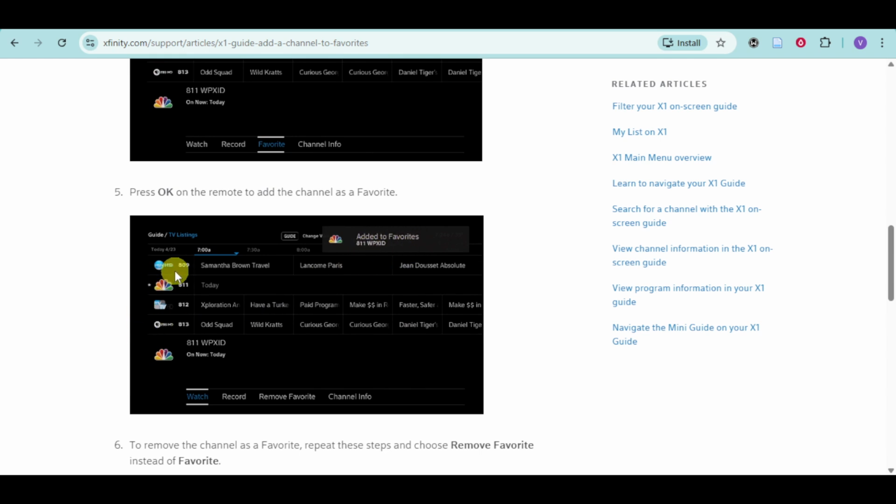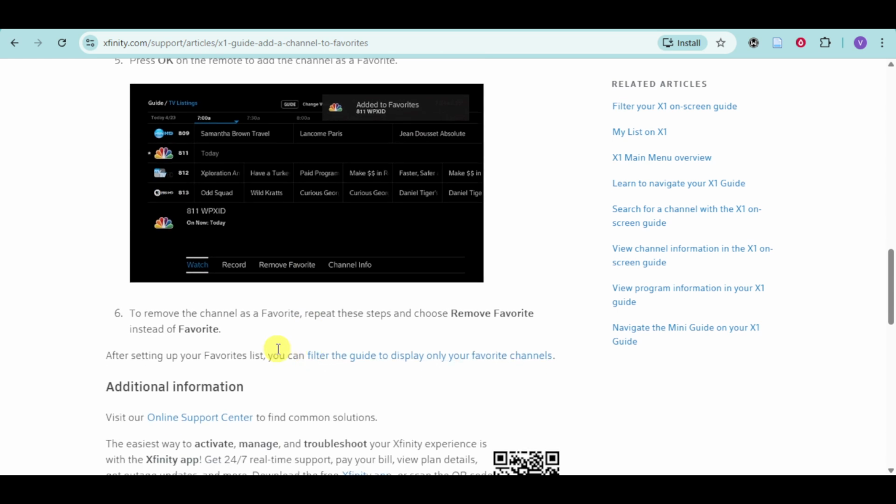So you can just hover over a specific channel and then click until you can see the favorite option, and click OK in order to add it directly from there.